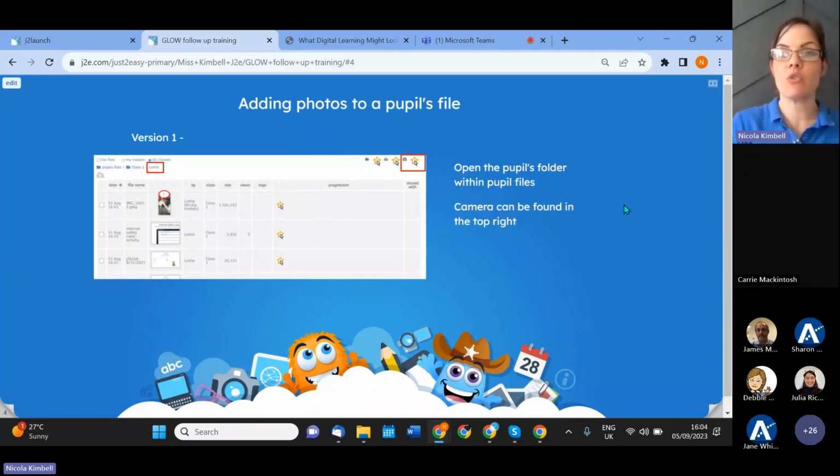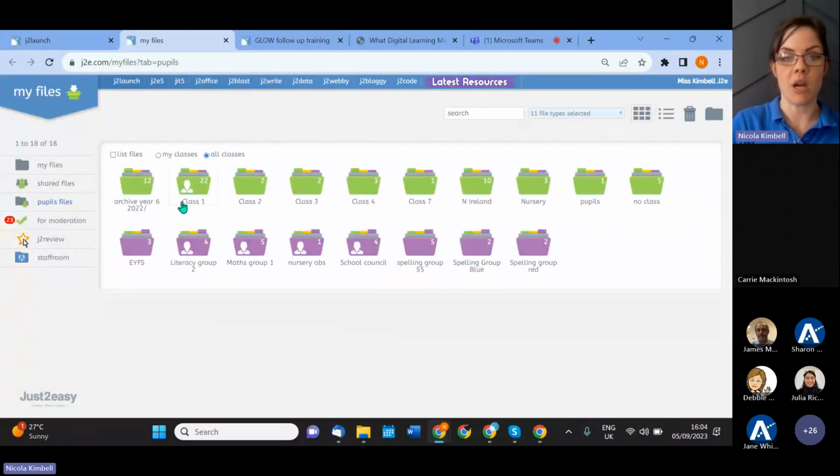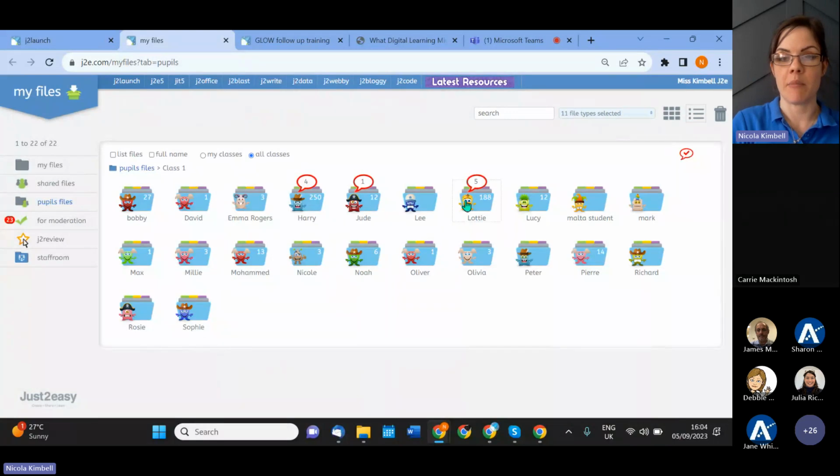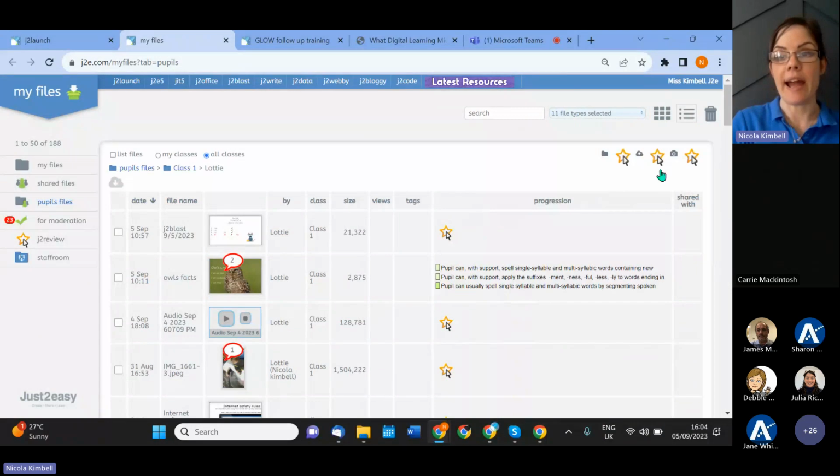Right, adding photos to pupil files. We've had this as a request. There are 2 ways that we can do this. I'm just going to go to my Launchpad. The first way is you can go directly to your pupil's file. My pupil is in class 1, and for example, I'm taking a photograph of Lottie. I have these 2 buttons up here in the top right.